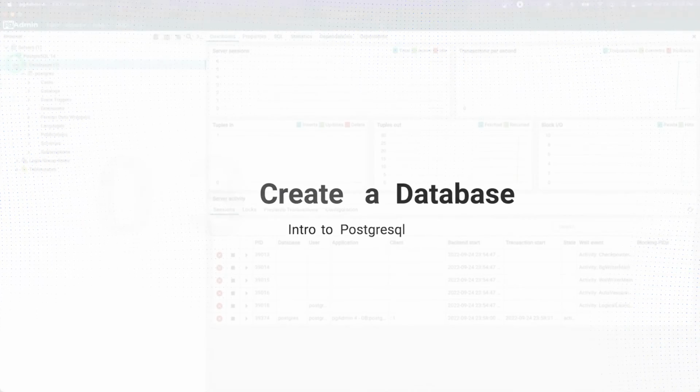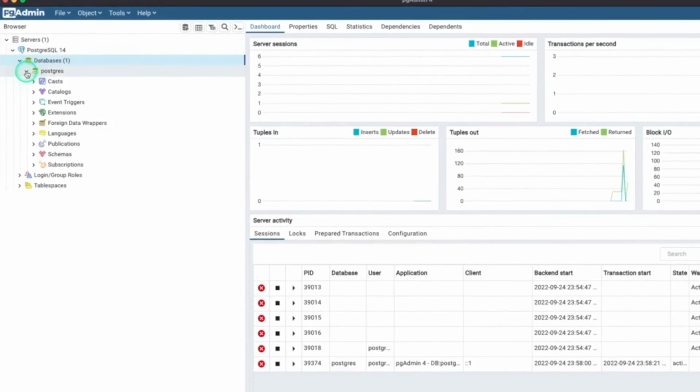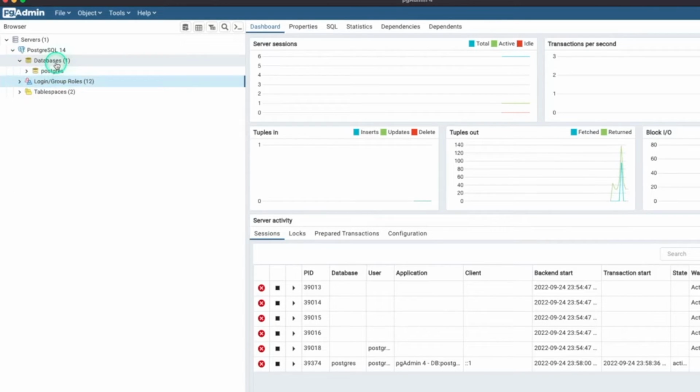So if we look at databases here, we can see it has the default Postgres database that comes out of the box with it. But what we want to do is just see how do we add some data here real quick for a very basic proof of concept.